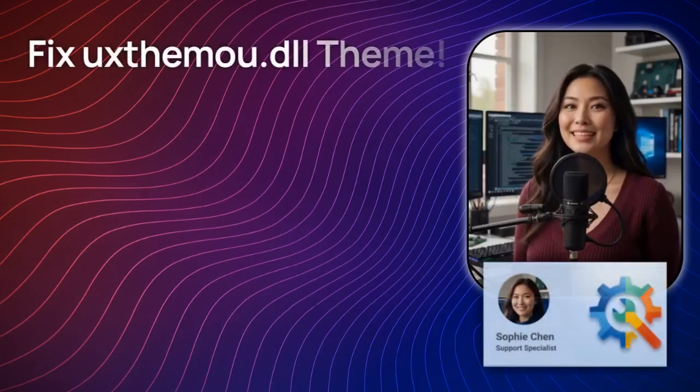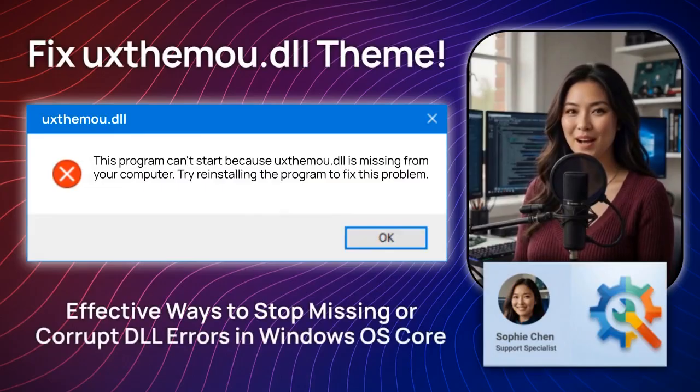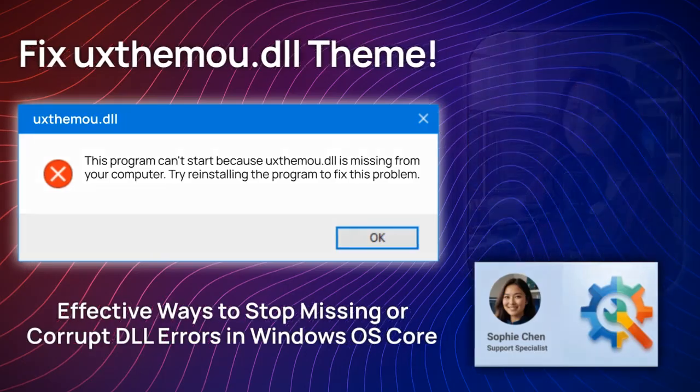Stuck with the Uxthemou.dll failure compromising your core library map? I'm Sophie Chen, a senior Windows support engineer. Let's analyze this architectural break and restore your stability.